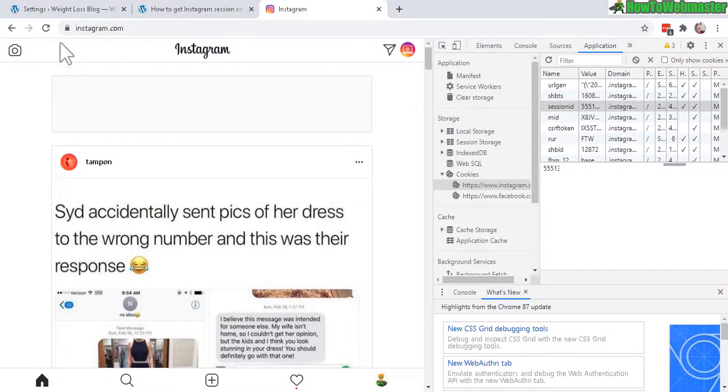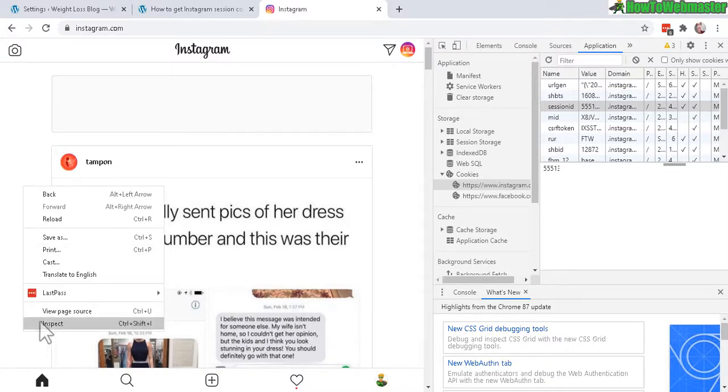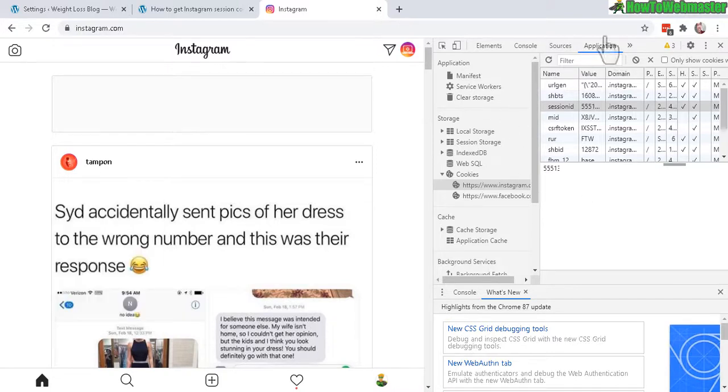So I'm logged into my Instagram account right here using my Chrome browser. And then all you have to do is right click, click on inspect, and this will pop up right here. It may look different with other browsers. Then head over to application. And make sure the cookies is set to Instagram, and you will get a bunch of these values over here.